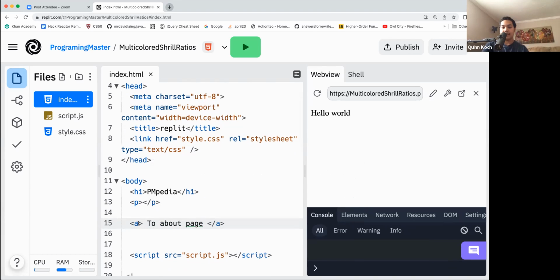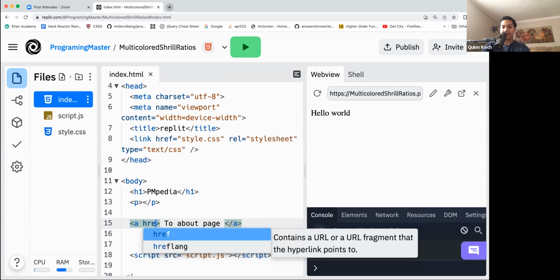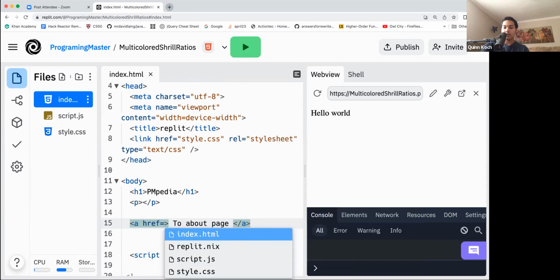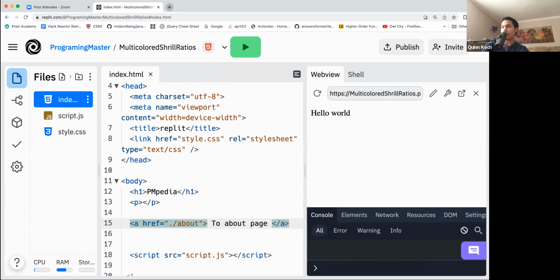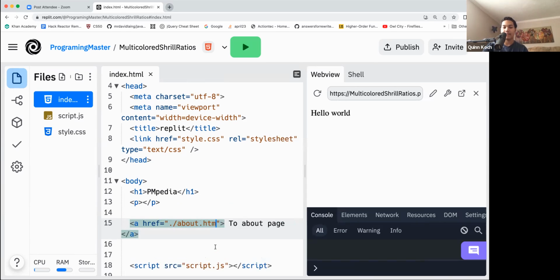And then in here, right after the a but before the greater than sign, I'm going to do space href. href, equal sign, quotation marks. And then I'm going to say dot slash about, A-B-O-U-T, about dot html.